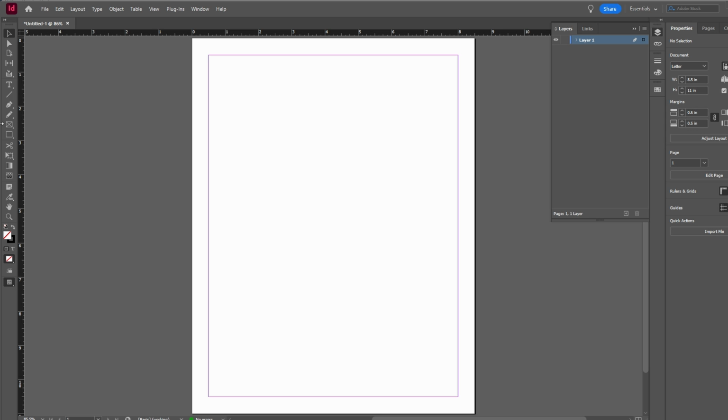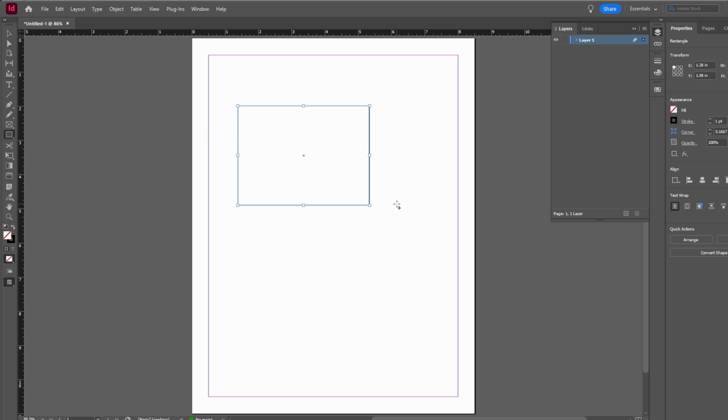Use either the frame tool or rectangle tool to create a frame or shape where you want to fit your image. With the frame selected, use the selection tool to place an image into the frame. You can drag an image from your desktop and drop it to the frame.